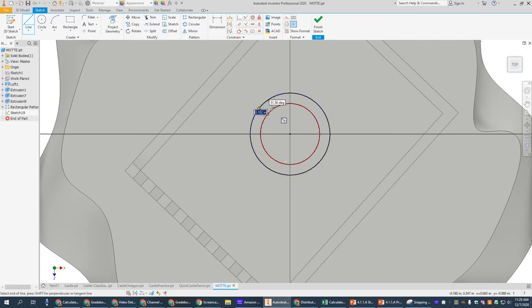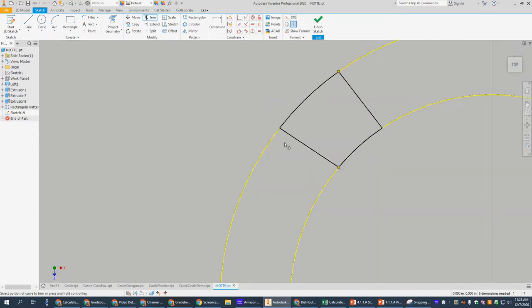Okay, so there. Now we have those two lines connecting. Now I want just that bump there, so I'm going to use the trim tool. We looked at trim earlier. I'm going to get rid of that part, and that part, and now we have our nice little bump. Is it perfect? Not quite, but it looks pretty good.